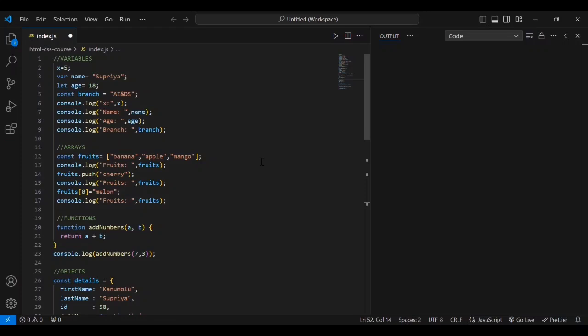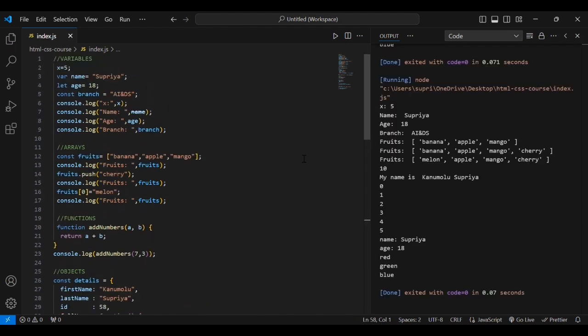In this video, I am going to discuss a few topics in JavaScript. They are variables, arrays, functions, objects, and loops. So firstly, variables. Variables are containers for storing data.